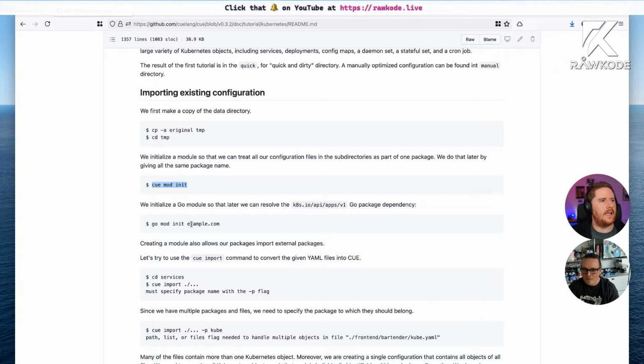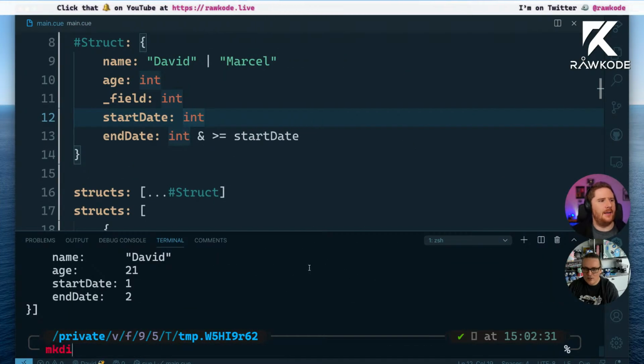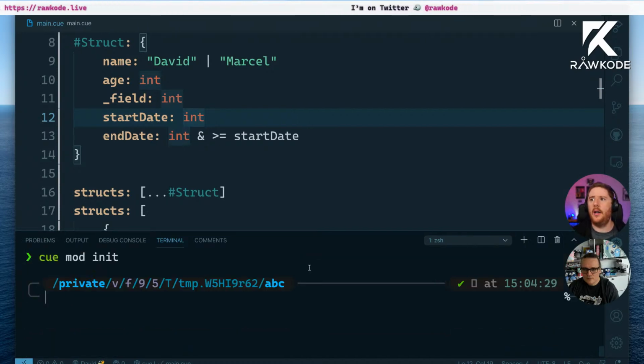Okay, do I need the example.com? You don't need to. No, okay. It's not mandatory. I'll just create an ABC directory. Again, my naming is always on point, but cue mod init.